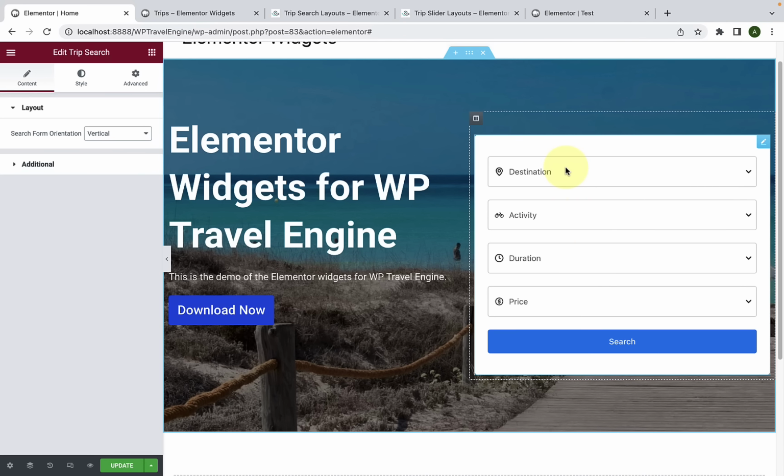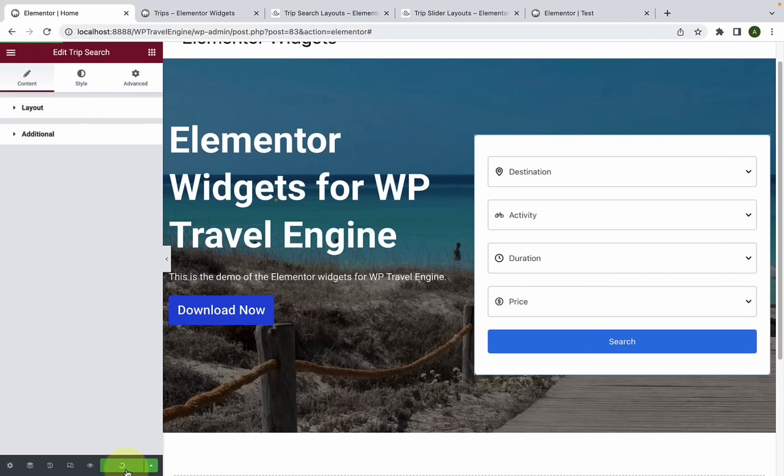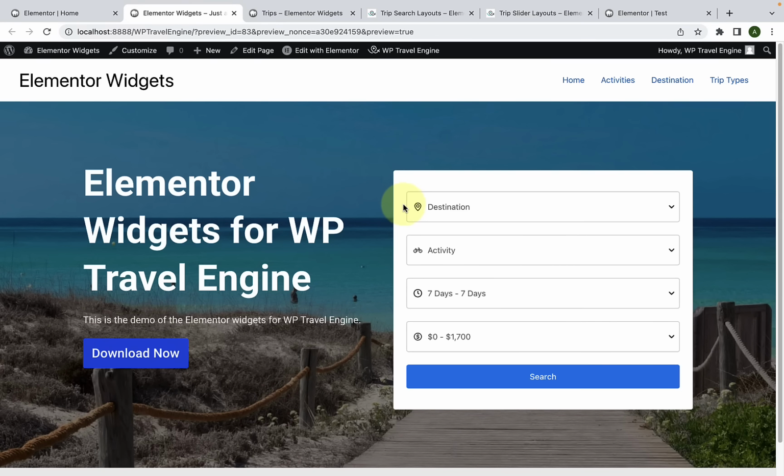Your visitors will be able to search for the trip of their choice in no time with the help of the trip search widget on your banner. You can further customize it with the help of the styling options and additional options that you have here. Click on Update and let's view it in the new tab in the front end. So this is what it looks like.